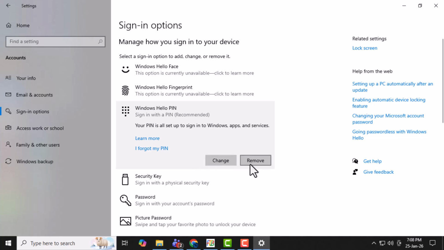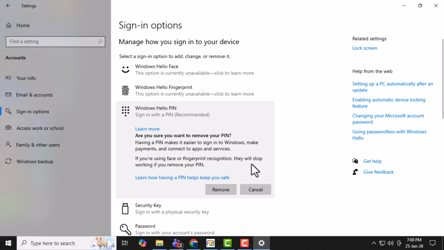Step 5. Click on the Remove button, which tells Windows that you want to delete the PIN from your account. This step is necessary to stop Windows from asking for a PIN during sign-in.